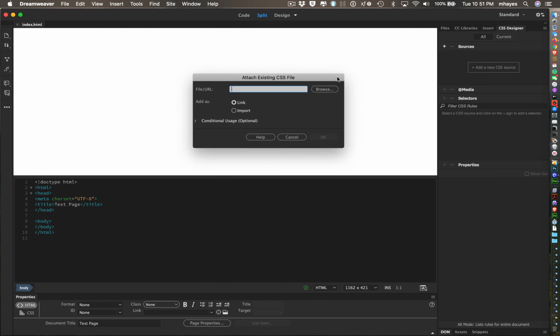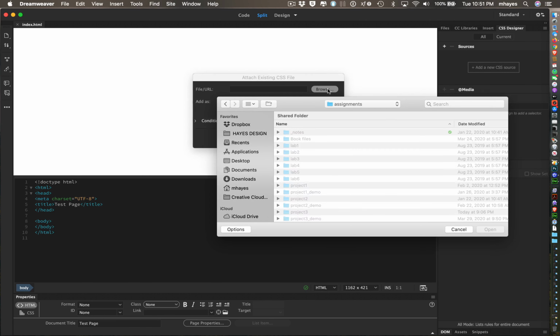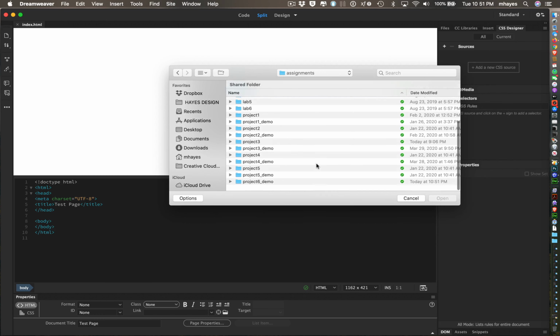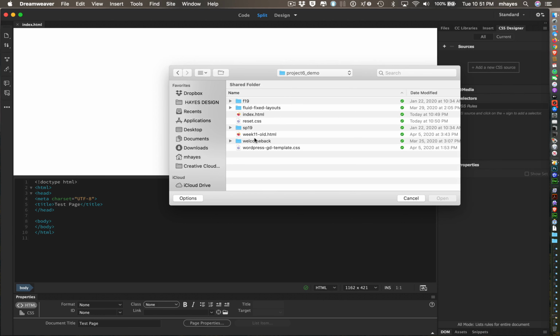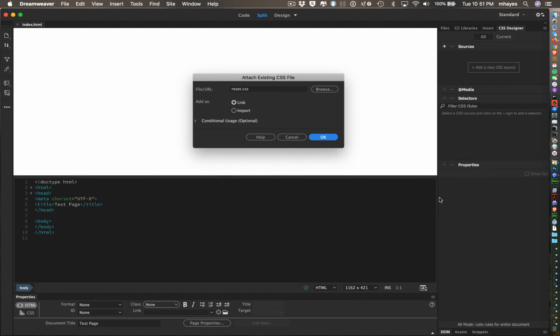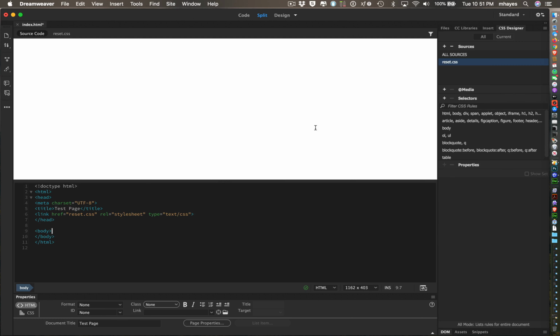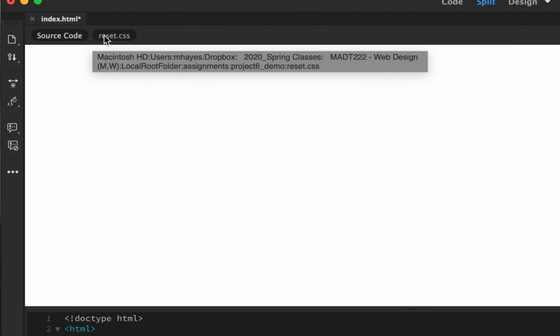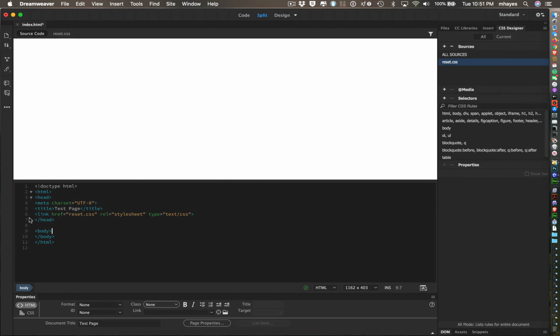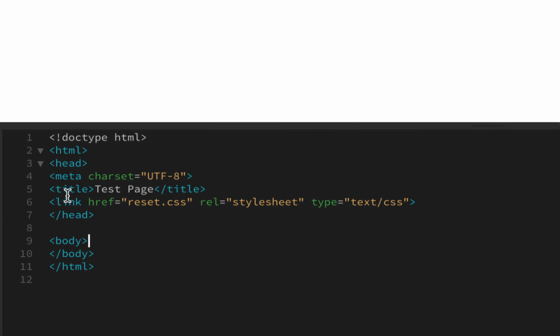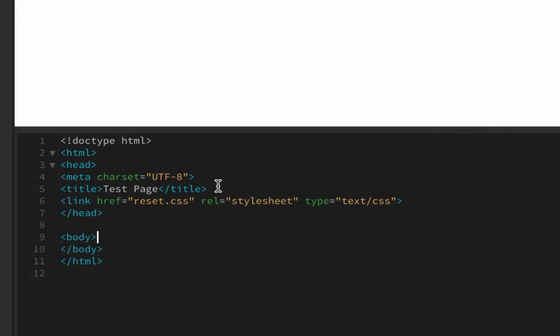Here I'm going to go browse. Okay, assignments, that's close. I'm right down here in Project 6 Demo. There's my reset.css. I'm going to select that and say Open. And on this window, it defaults to link, and I want to leave that alone. So I'm just going to go ahead and say OK. Now my reset rules are in place. And you can see that it's attached right up here. I see source code and reset. So you can see them there. And also if I look down in code, you can see link, and there's the reset.css there.